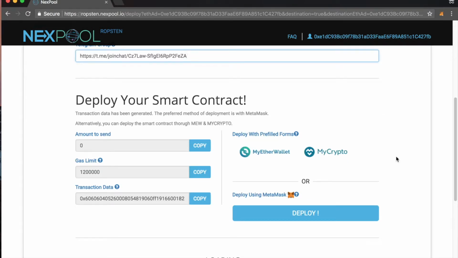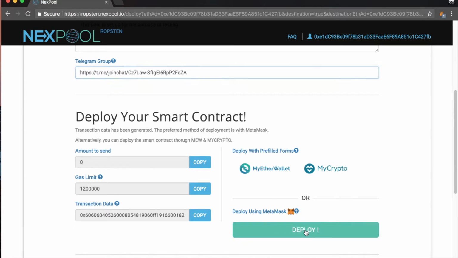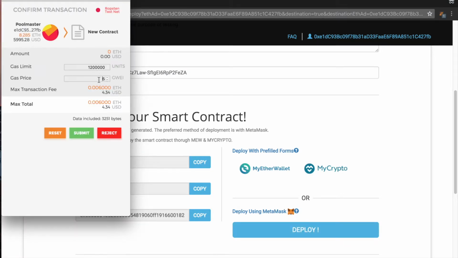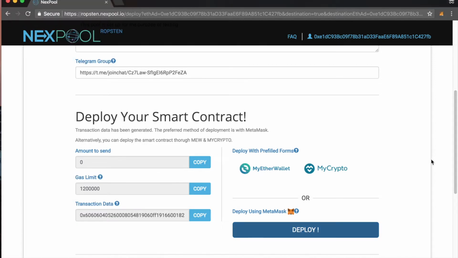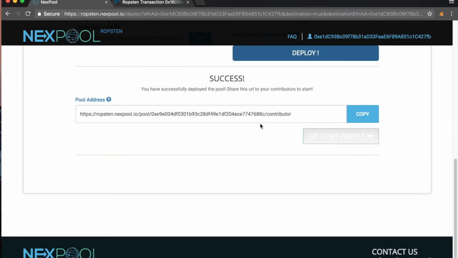Now, we are ready to deploy the pool. You can either copy these transaction data onto MyEtherWallet or MyCrypto, or you can just use MetaMask. So in this case, we'll be using MetaMask. Once you sign off the transaction and the transaction is confirmed, this message will appear. You can take down this link here and share it with your potential contributors. After which, you can click on Go to My Profile to proceed to your dashboard.